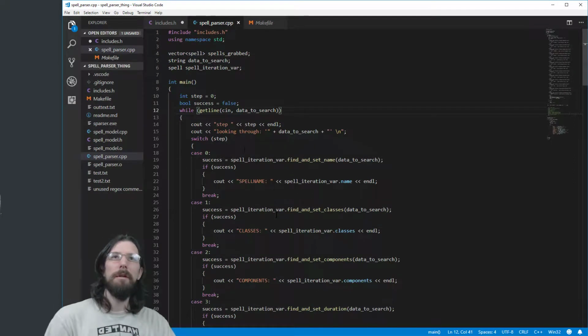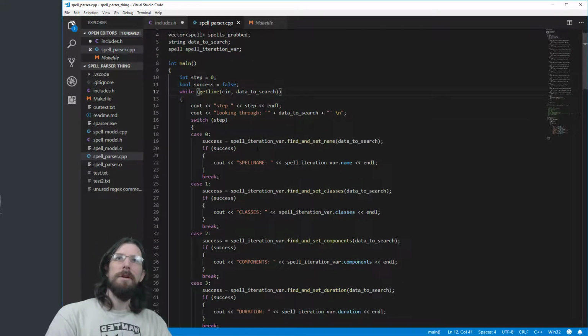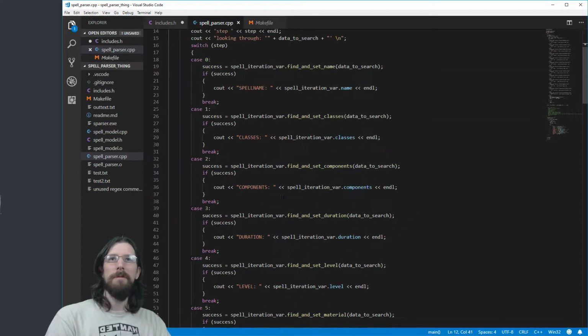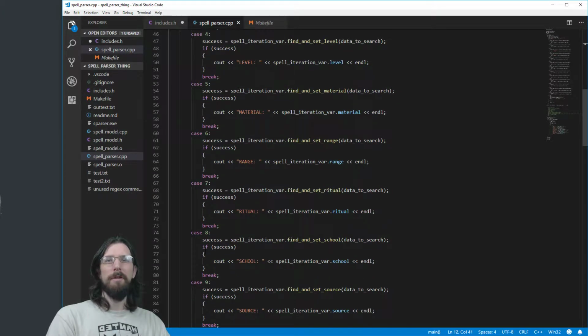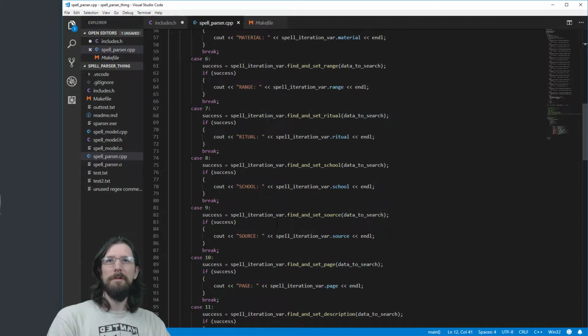Okay, so we'll go back here. So it just does that over and over. It keeps getting the next line, keeps trying to handle the data, and goes to the next step if successful. As you can see, it just does all the fields. I think this is probably pretty obvious.